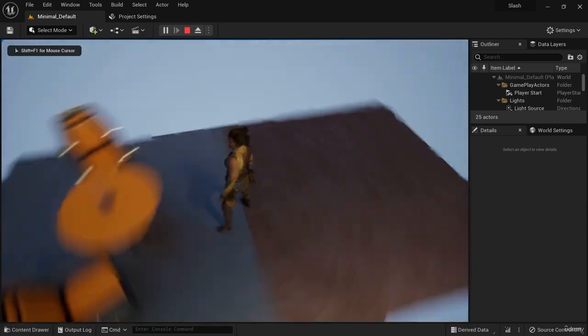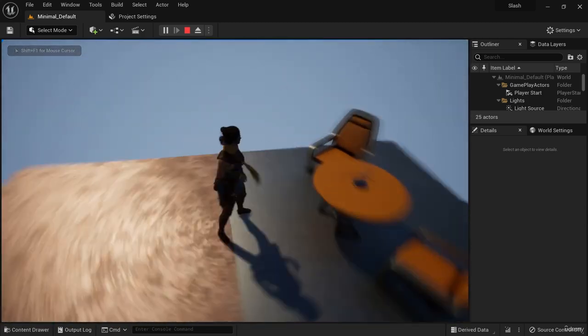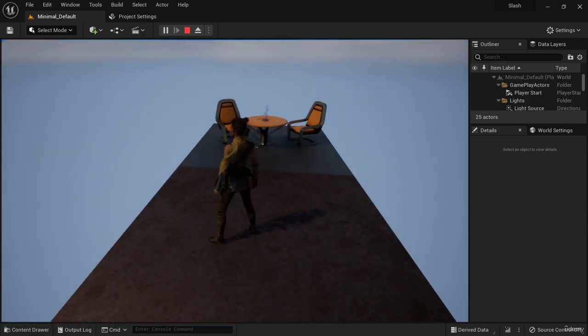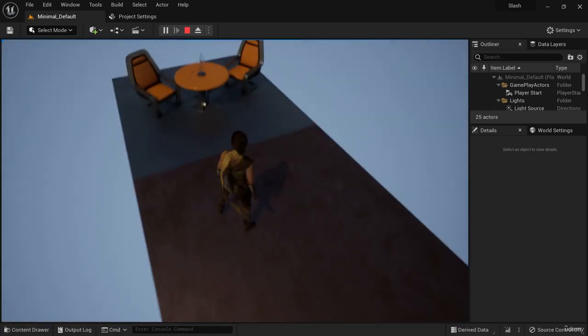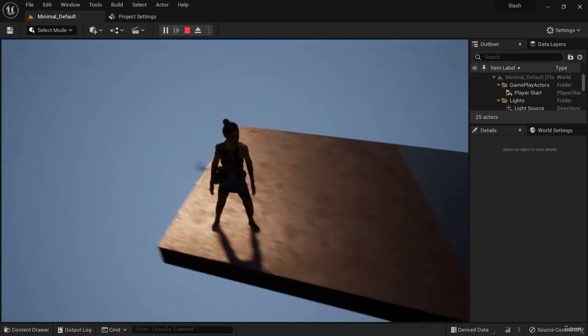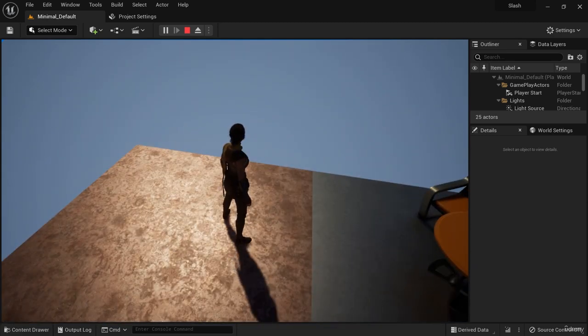Okay, so we have a character and we are moving. The only problem is we're stuck in this idle pose. And it'd be really nice if we could run around and jump and do all sorts of things. So for that, we need an animation blueprint.